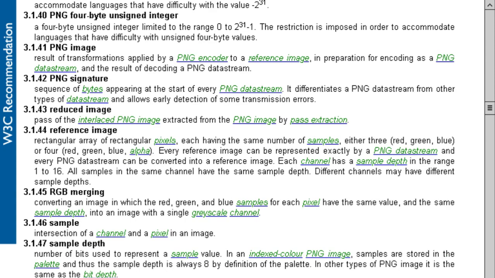3.1.41 PNG image. Result of transformations applied by a PNG encoder to a reference image in preparation for encoding as a PNG data stream, and the result of decoding a PNG data stream. 3.1.42 PNG signature. Sequence of bytes appearing at the start of every PNG data stream. It differentiates a PNG data stream from other types of data streams and allows early detection of transmission errors.